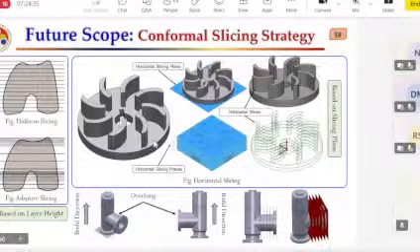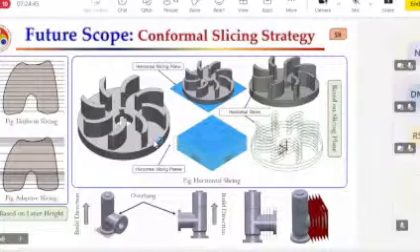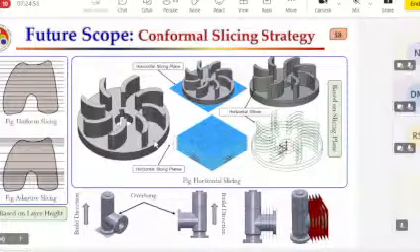Then this conformal plane is grown radially, like you can see over here, and that gives us this kind of slices. You can see over here also. Right now the middle portion we are depositing with a normal 3-axis strategy. Now for depositing the overhang, we have tilted it. If you closely observe, even in this image, this plane is conformal to the base.